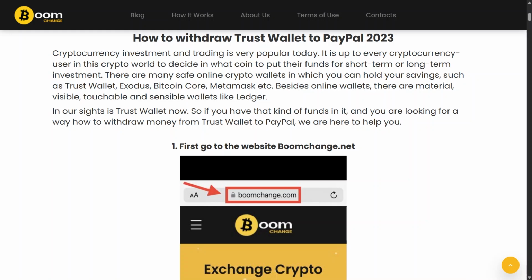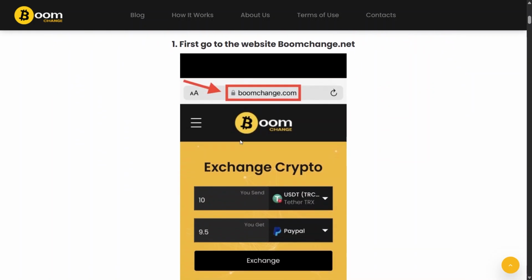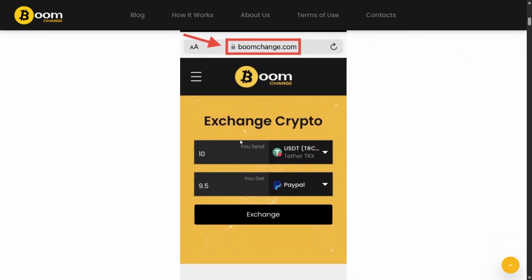First, open your web browser and go to the BoomChange website. Now select the cryptocurrency and payout method you want to use. For example, choose USDT, TRC20 in the first section and PayPal in the second section. Then enter the amount you want to exchange. After that, click on the exchange button.